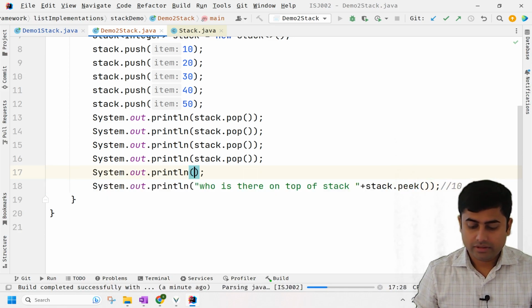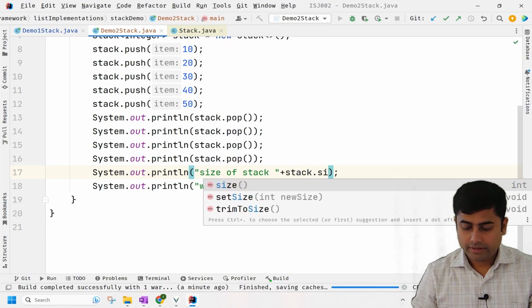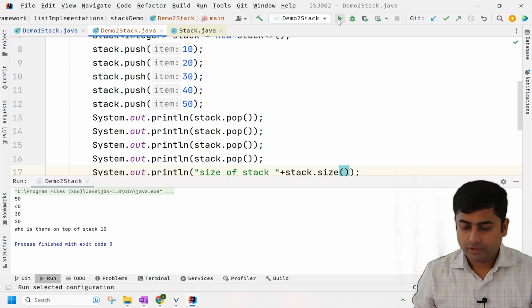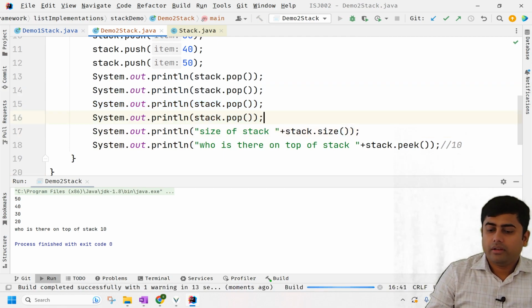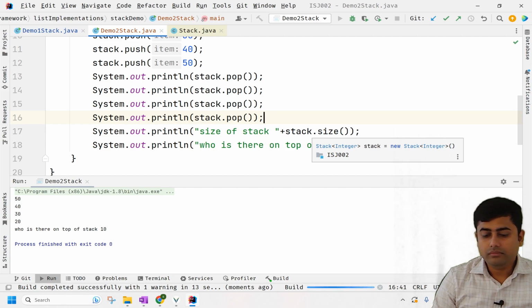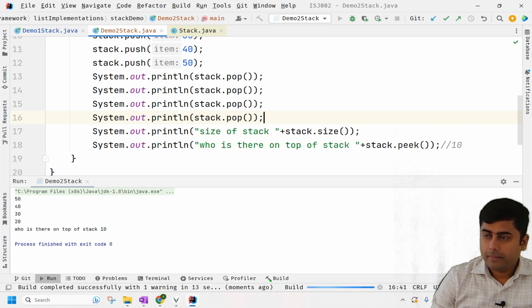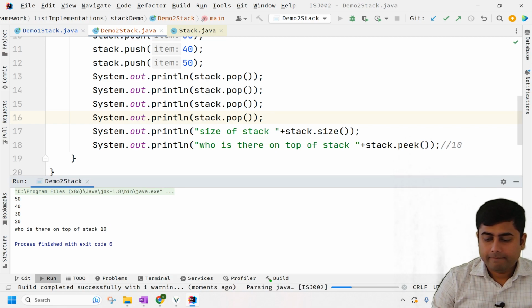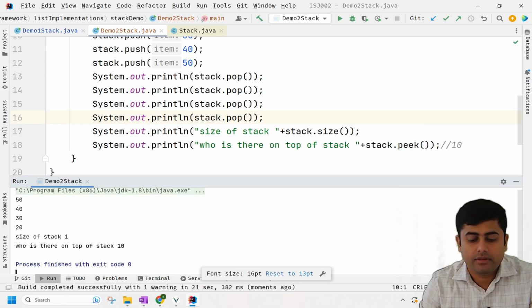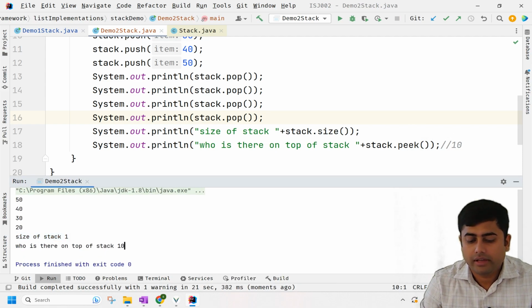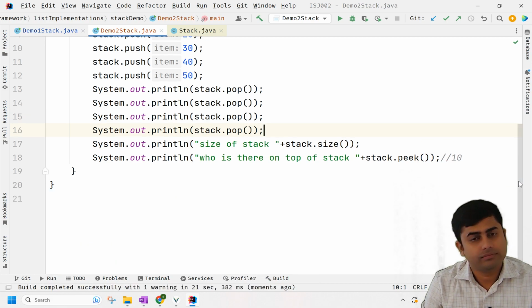So you can check the size also. After this, stack dot size. Let me run this. After removing 4 elements, there will be only 1 element. That's it. Size of stack is 1. And who is there on the top of the stack? Simple.